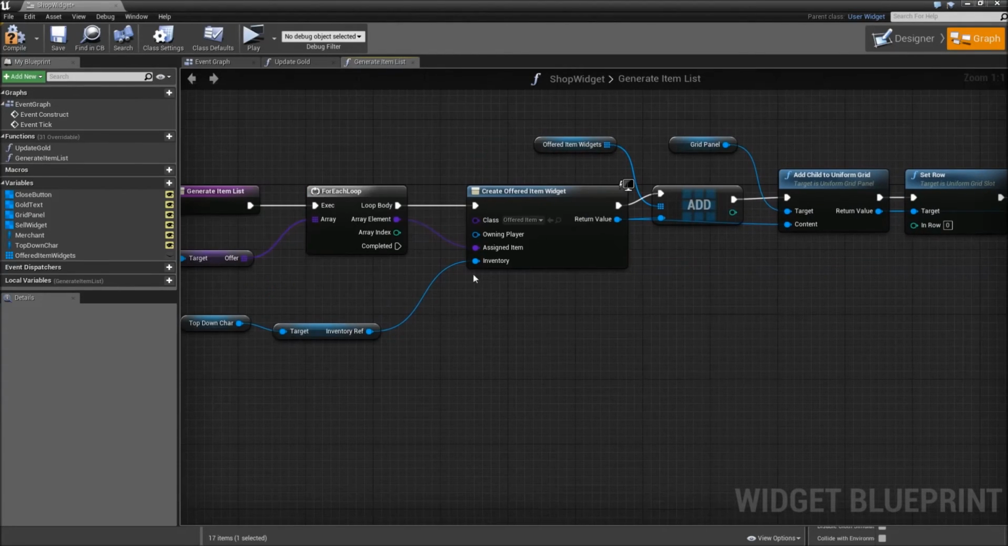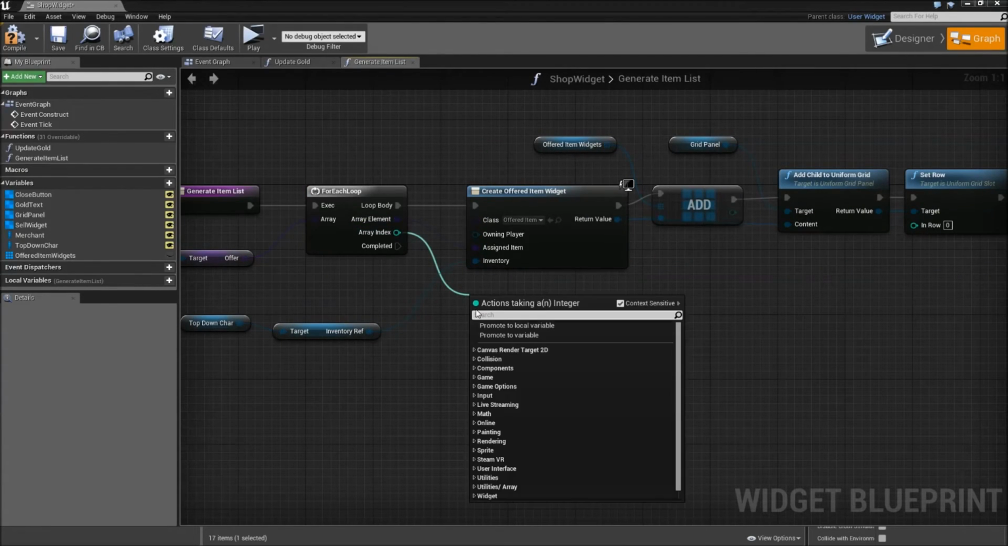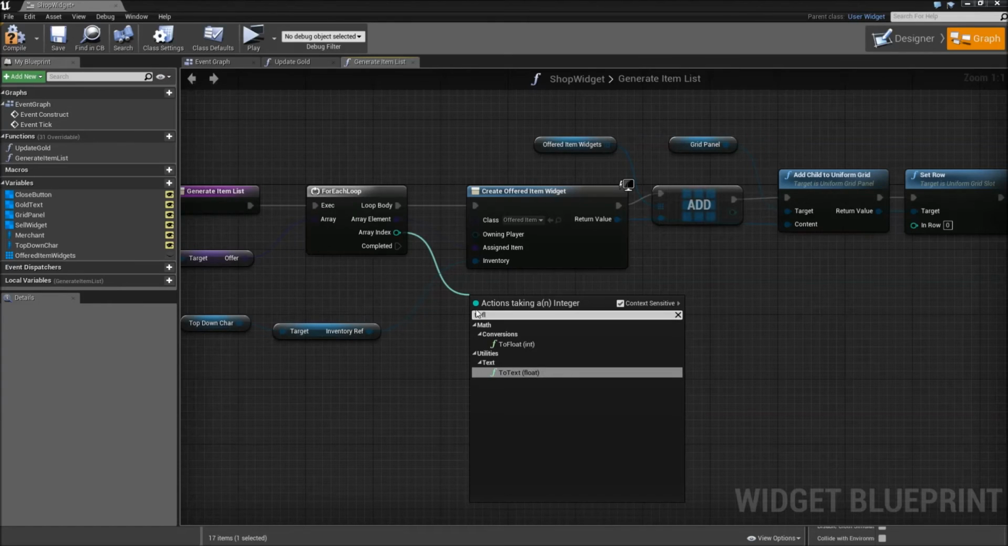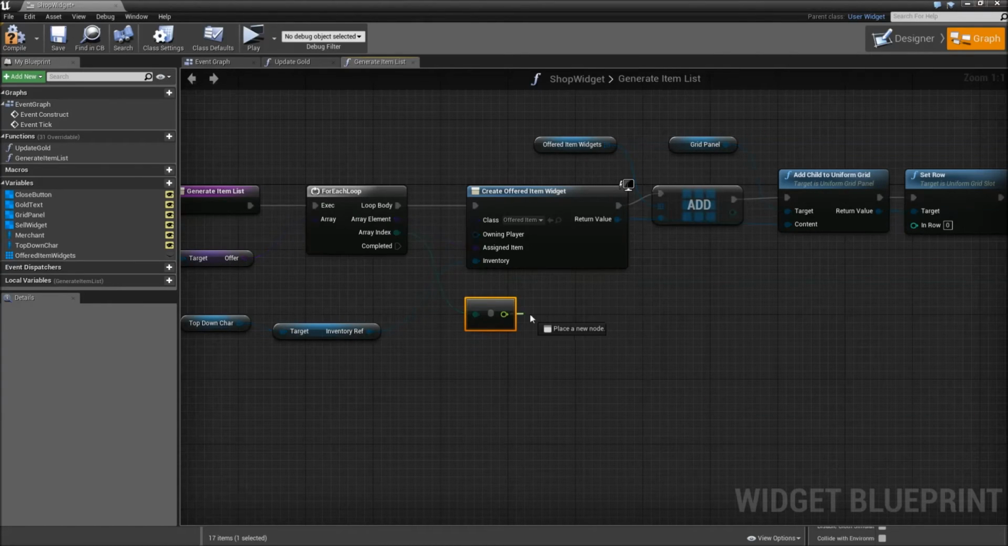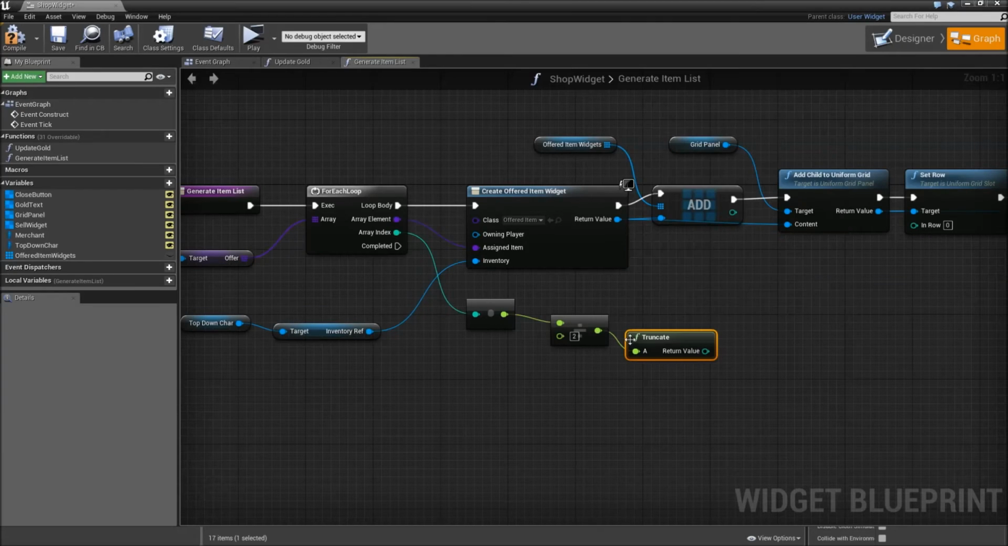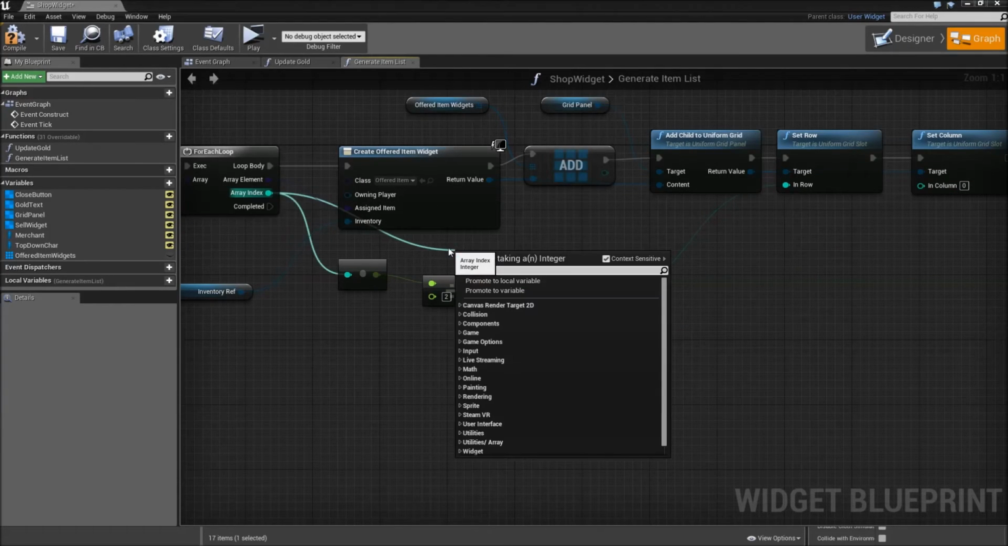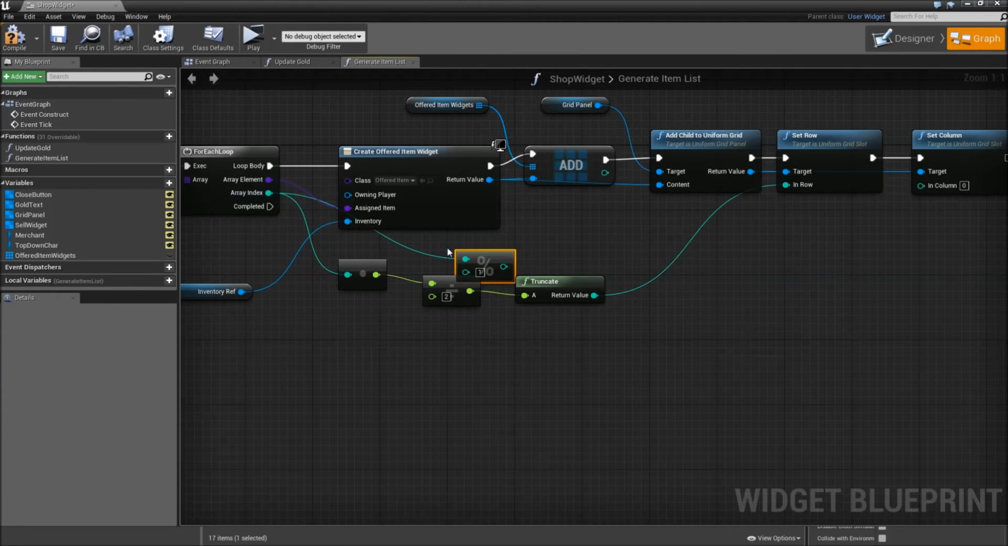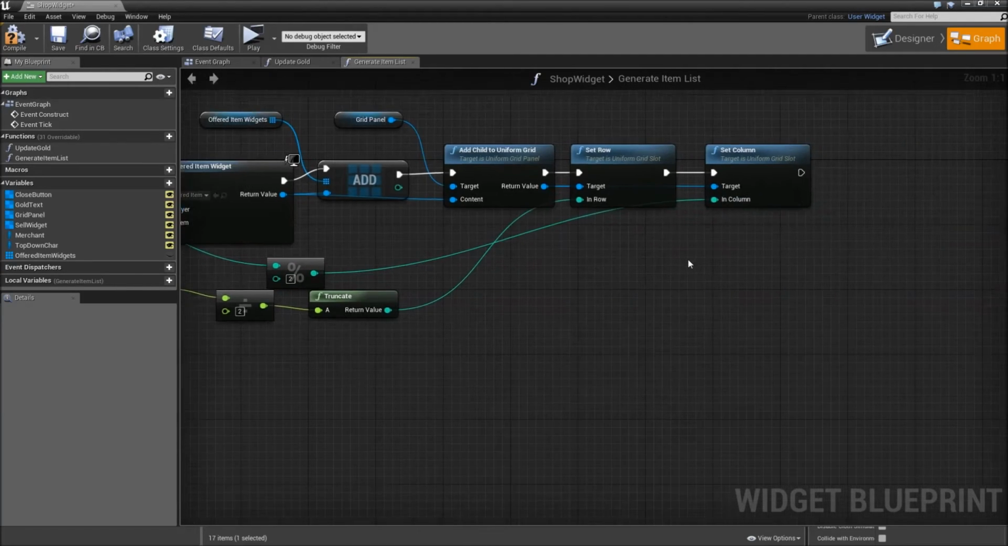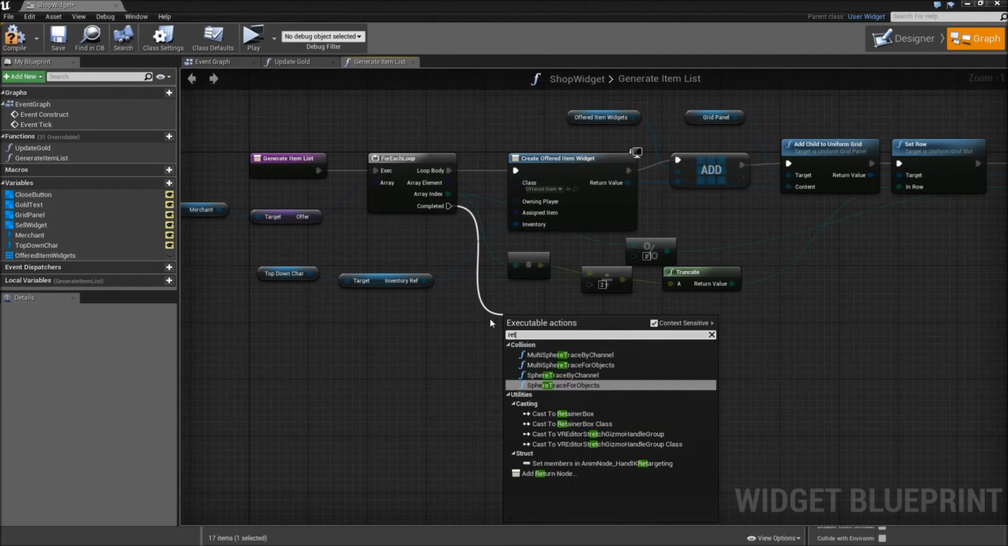For the row we will get the index of our for each loop, convert that to a float, then divide it by 2, or whatever amount of items you want to have in a row, then truncate that and connect it to the row. For the column, just get the array index and search for modulo and type in 2. Then connect it to the set column node. After the loop has completed, we will return.